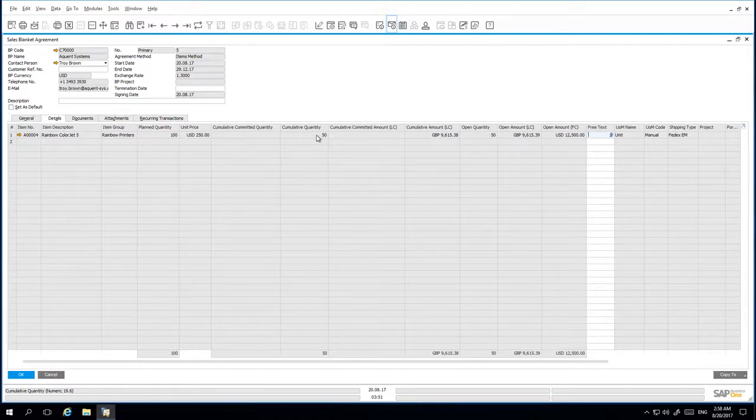The following month, I receive a call from Acquient Systems requesting to renegotiate their blanket agreement terms as the US dollar has strengthened. I agree to update the exchange rate and the unit price if my customer agrees to increase the quantity of printers that they have agreed to purchase.